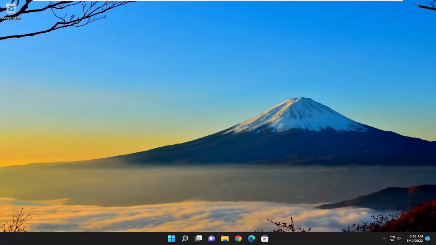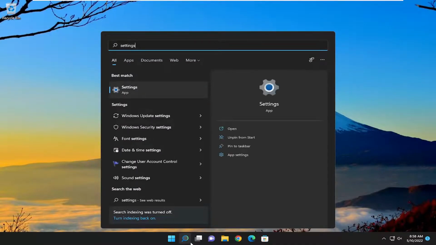So hopefully at this point you should be good to go. If you're still having a problem, something else we can try, particularly if you're on Windows 11, would be to open up the search menu and type in settings. Best match to come back with settings. Go ahead and open that up.